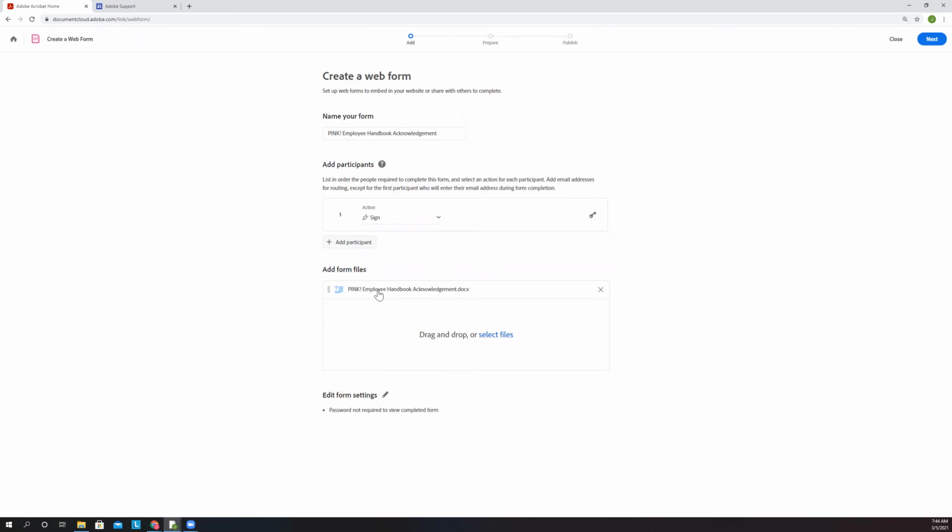Now that we have our file or files uploaded, it's time to move on to the next step. If you were to select close, this document will remain in draft mode until it has completed its creation and published. Let's click next.